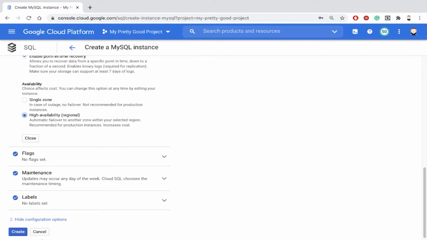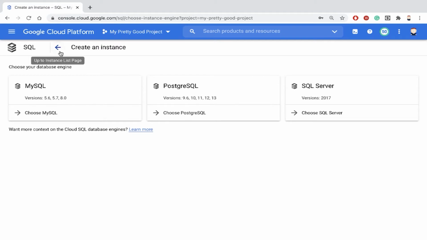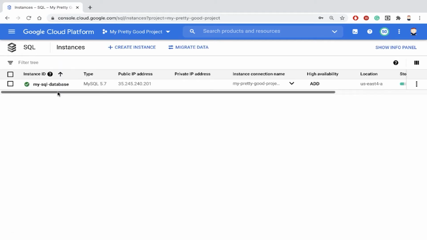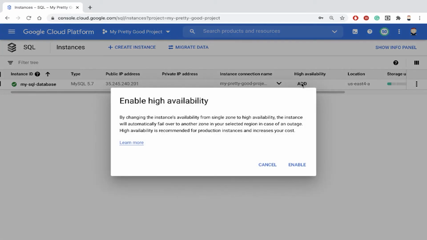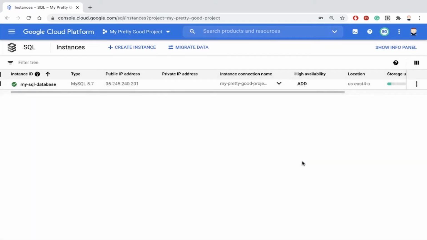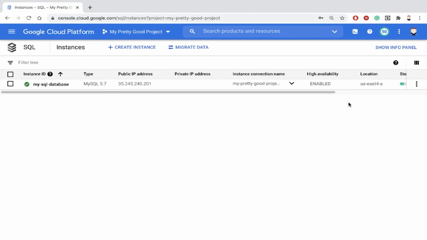Now, when I created my database earlier, I did not select that radio button, but it's no big deal. If you go right here to the console, notice in this table, there's a column called high availability. If I want to add a failover database after the fact, I can just go here and click the add button and then enable high availability, and it will automatically create that failover server for me. Okay, it took a few minutes for that to be ready, but now notice here high availability is enabled.